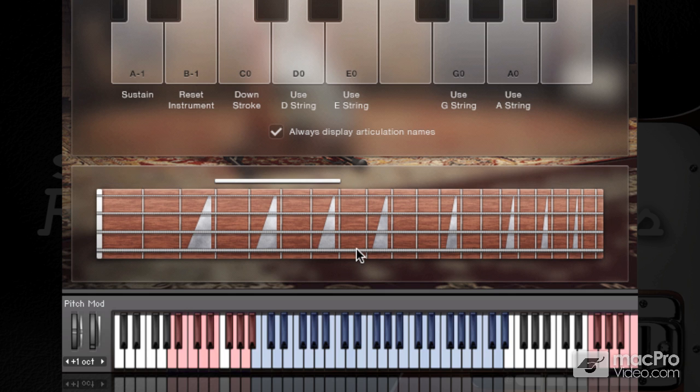Now, there are 3 different speeds of slides, and these are produced by the velocity value of the note you're sliding up to. So if I play an A and I hit an octave above that A very softly, I will get a long slide. If I hit this at a medium velocity, I'll get a medium tempo slide. And if I hit the octave above at a very high velocity, I get a very short slide. And the same goes for sliding down as well.